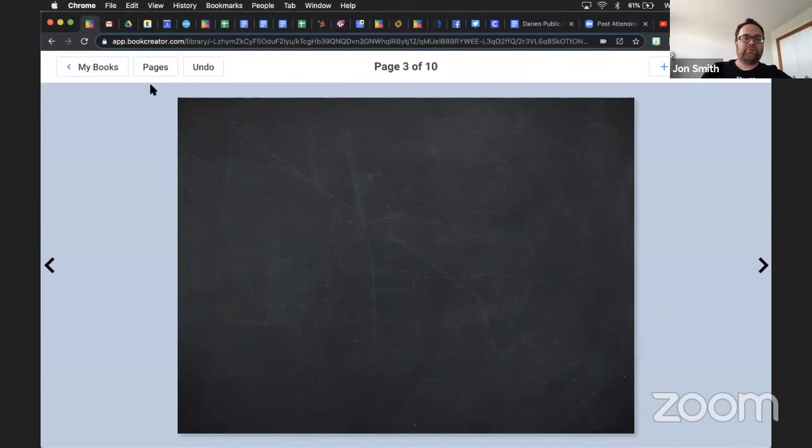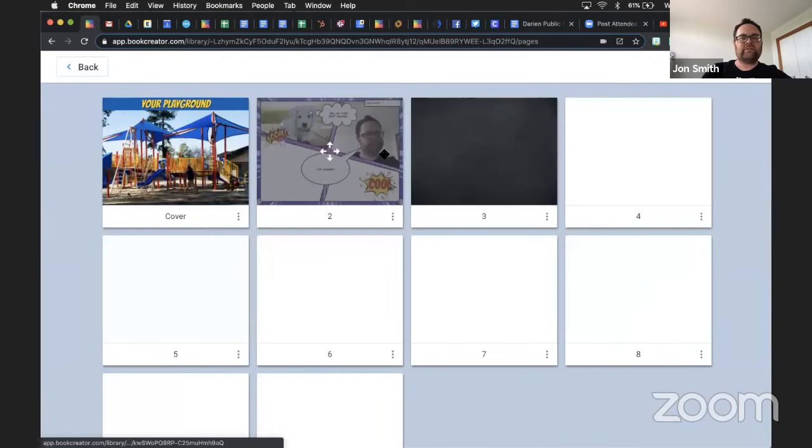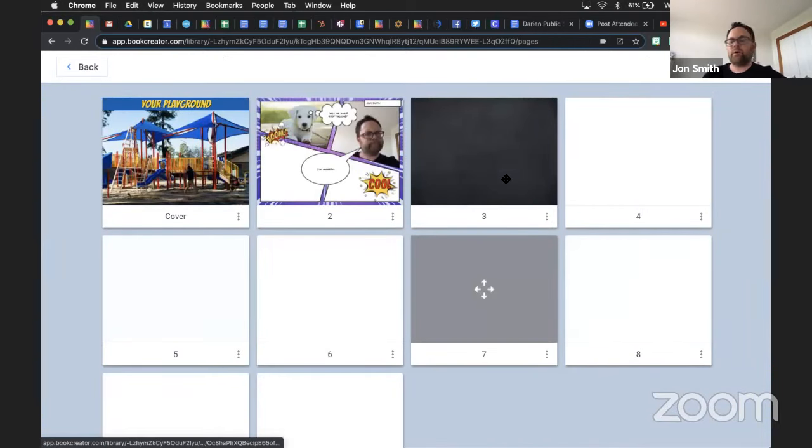I want to bring your attention to this button right here. It says Pages View. So from Pages, I can see all of the different pages that are in a book. Some of these will not update in real time, so just be cautious. You don't want to grade student work from this view.